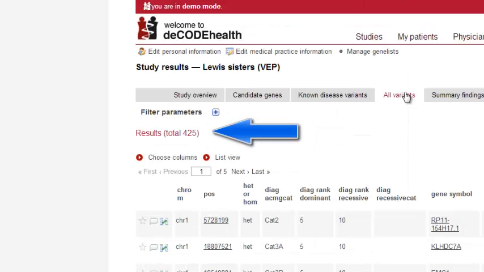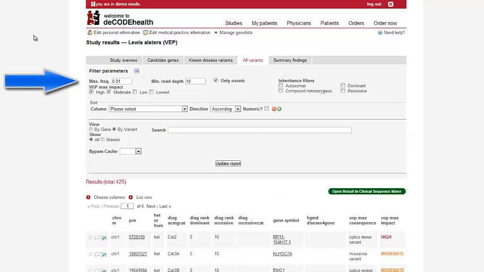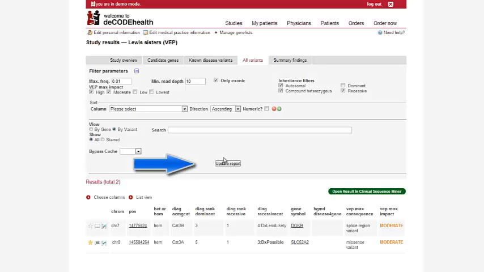Again, the key thing to remember about this view is that it displays all the variants found in the index case. The index case is your frame of reference. In order to reduce the list of results to manually validate or eyeball, we again open filter parameters and filter based on the same criteria as before. Max frequency, minimum read depth, mode of inheritance, and variant effect predictor consequence. This time, when we update the report, the list has been reduced to 2 variants, including the variant we know is the disease gene in this case.